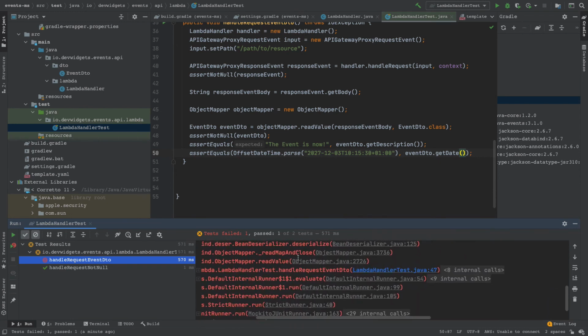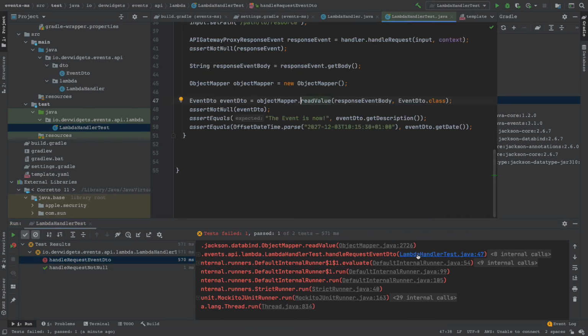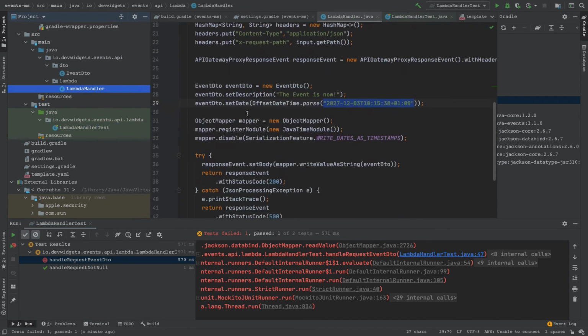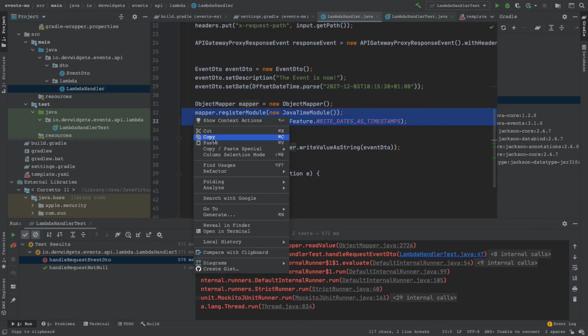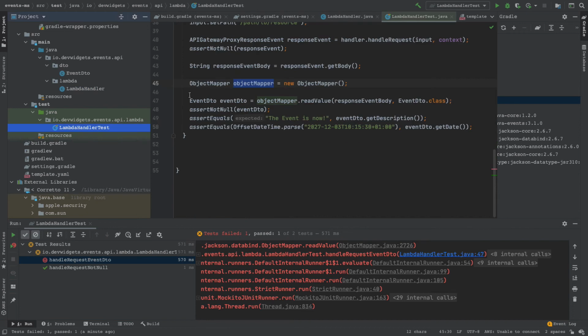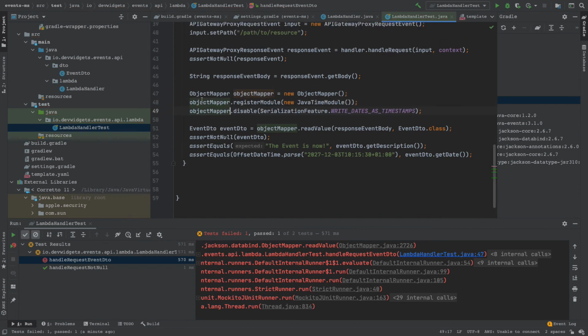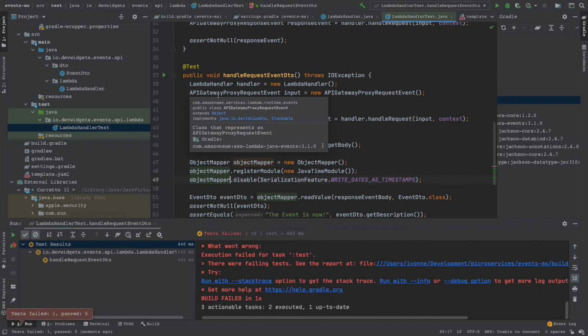Oh, I need read value. See, we're debugging live here. Yeah, I get it. Okay, so I need to do this business. Copy, paste. There's better ways to do this.